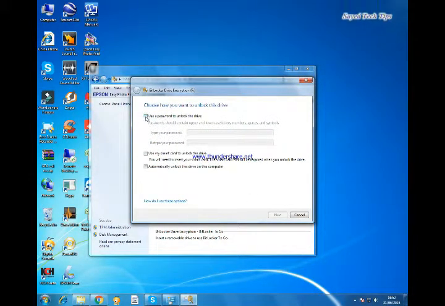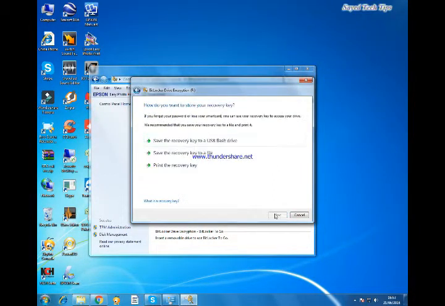Here, click on Use a password to unlock the drive. You should remember the password to unlock the drive. Click on Next. It is asking where to save your password. I am selecting Save the recovery key to a file.